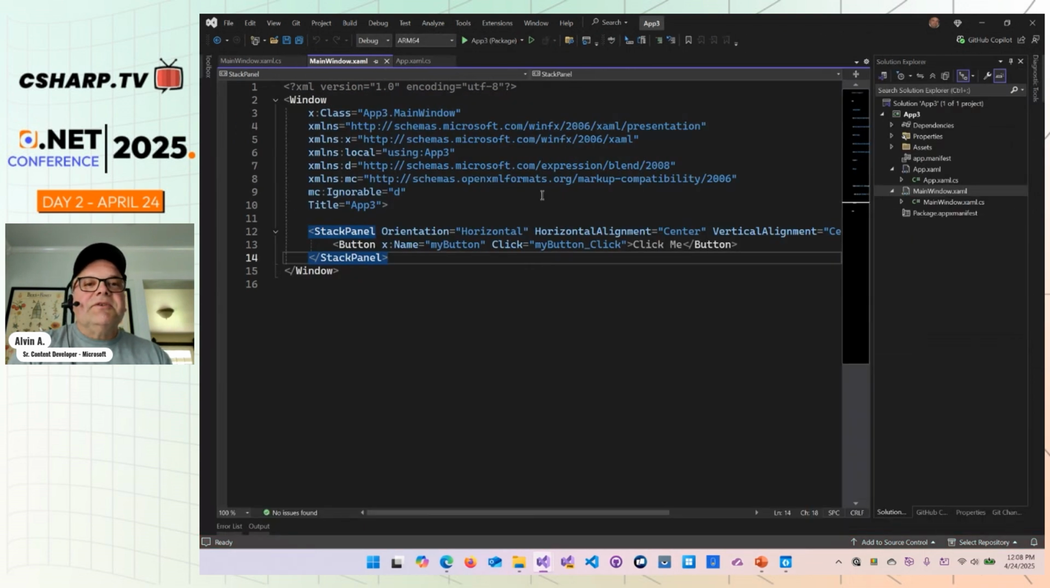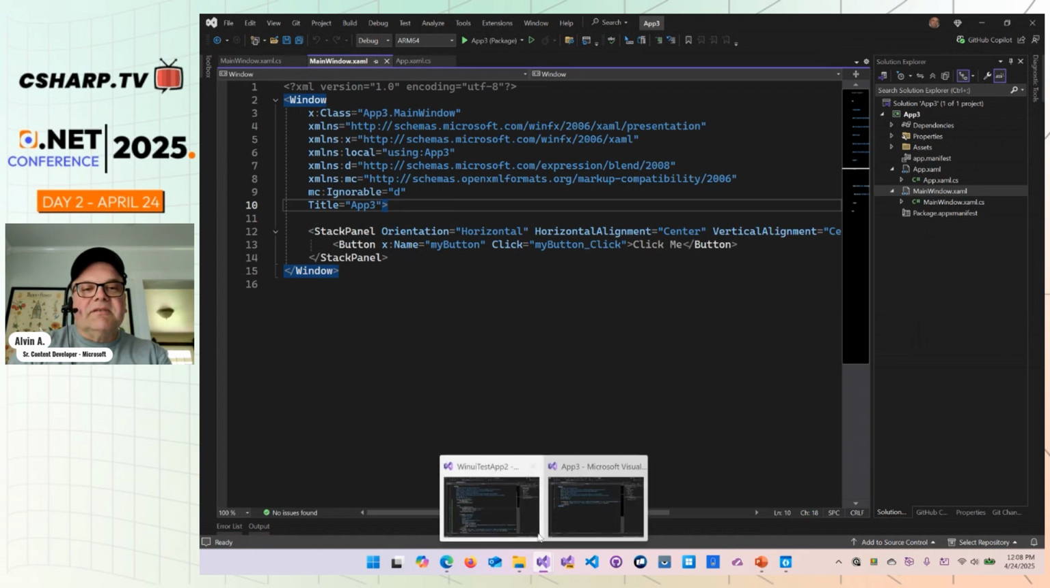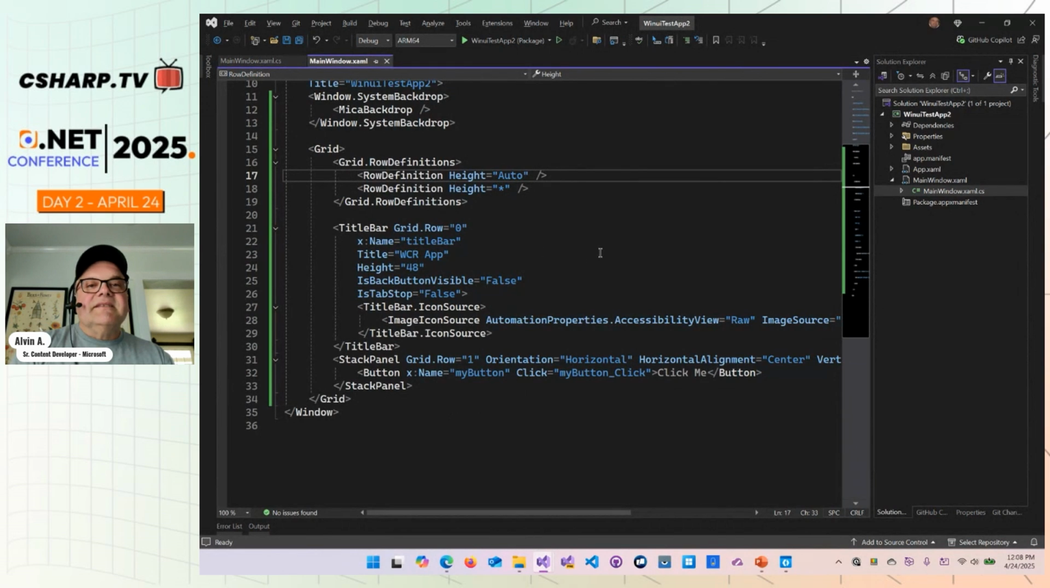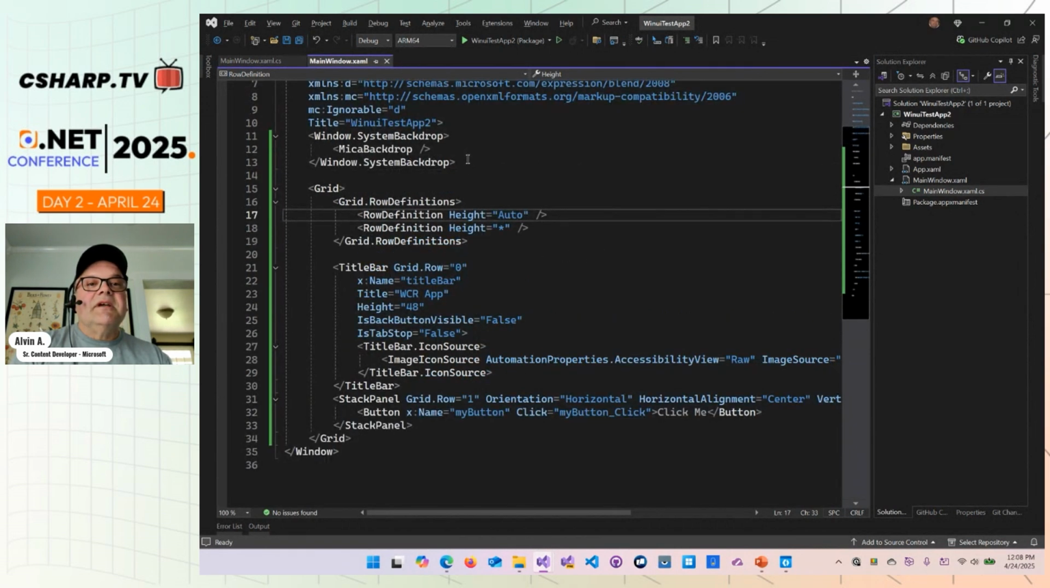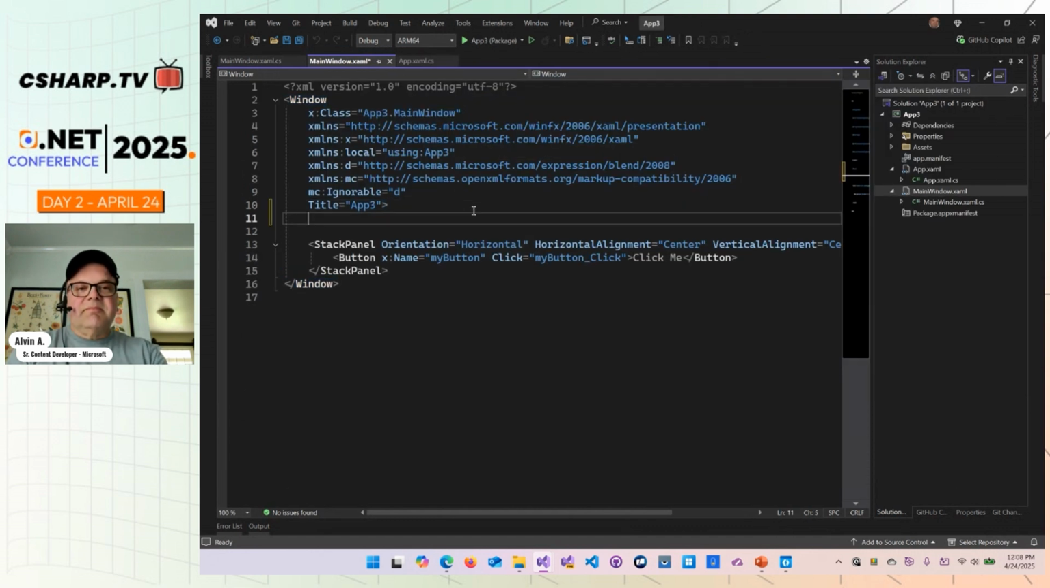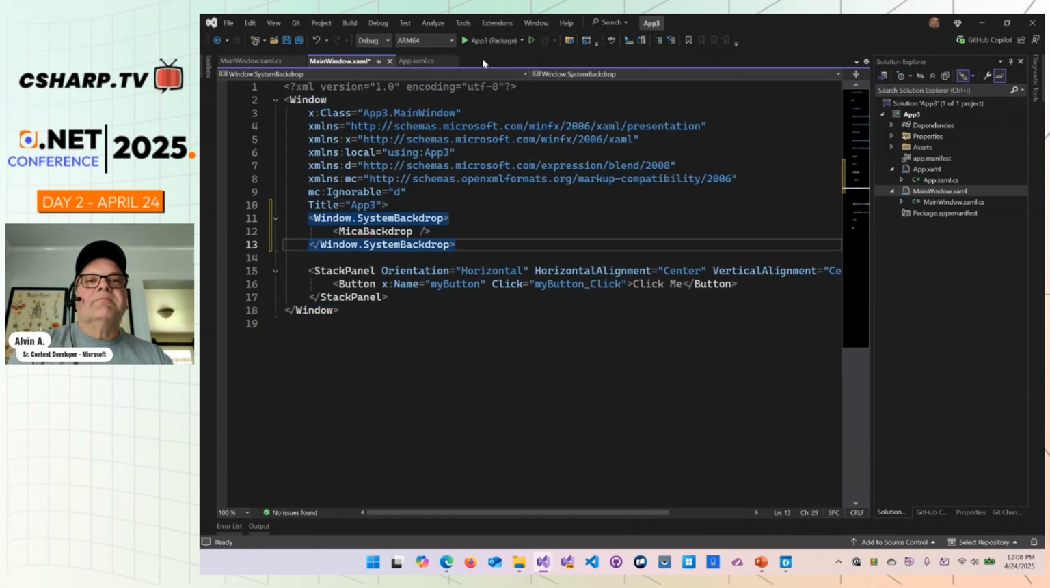And now I want to show you a couple of quick things you can do to make your window look a little bit nicer. I have this other app here. And this is exactly the same code, except I've added a few extra things. So the first thing I've added is this mica backdrop. And what that does is it gives it a little bit more of that Windows 11 look and feel. I'm going to take that and just paste it in our new project and run this again so you can see the difference that one little attribute makes there.